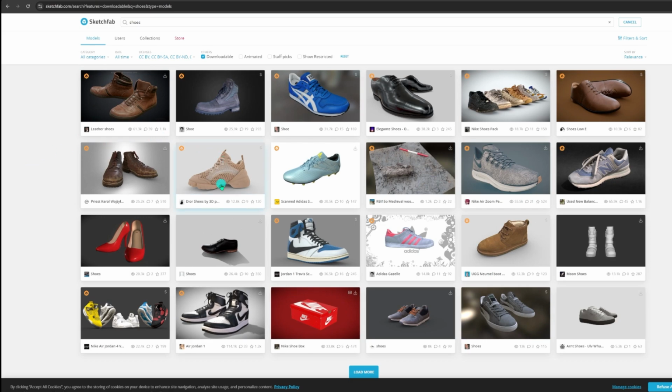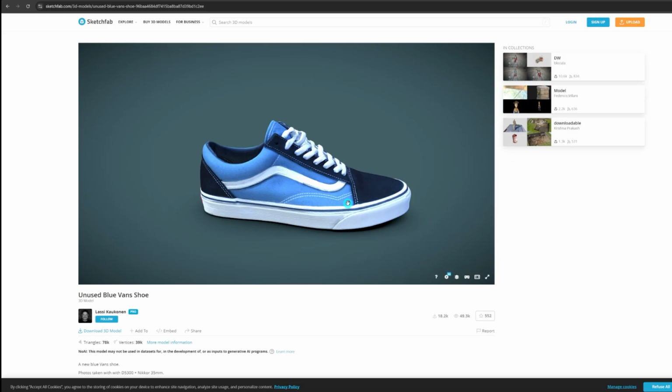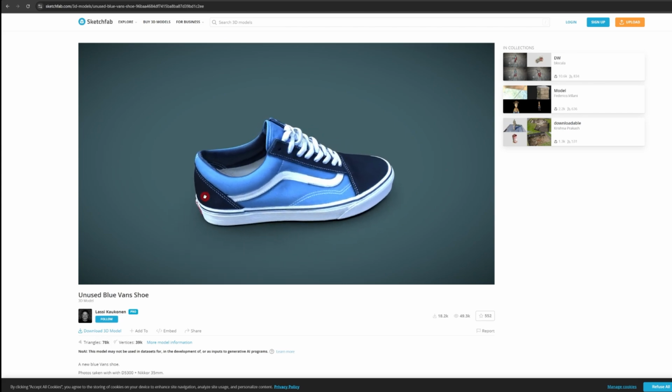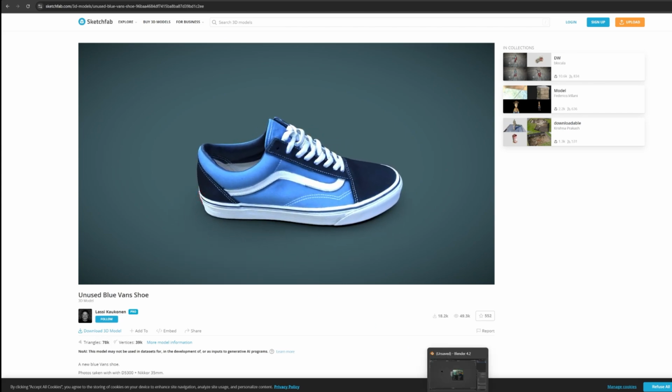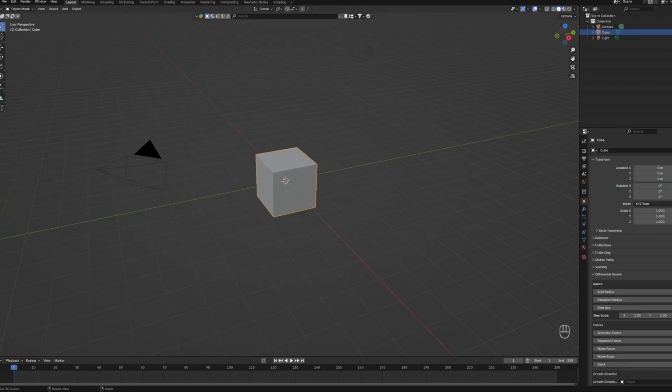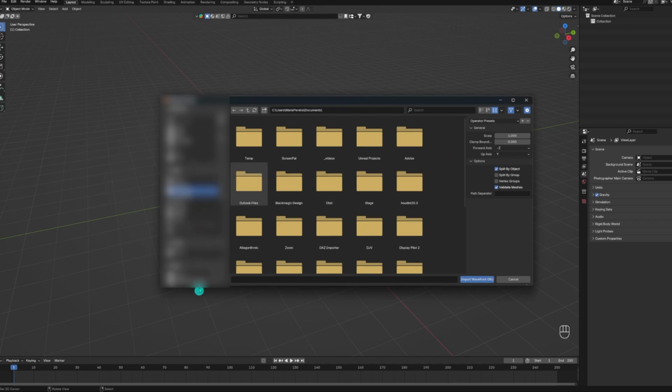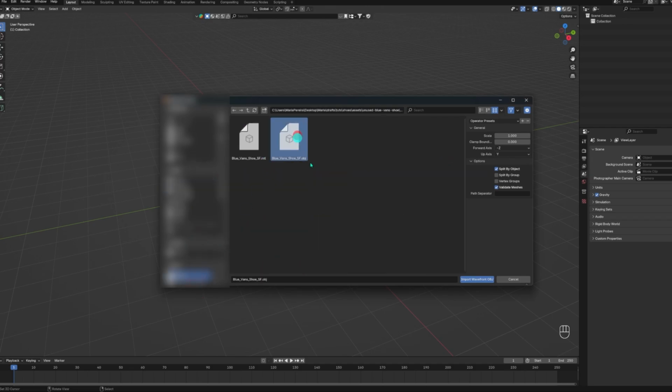So here on Sketchfab, make sure that the model you choose is downloadable and also check the license because you might need to credit the creator if you're using the asset. For this tutorial, I'll choose these boots and I'll bring it to Blender. So here in Blender, let's start by importing this OBJ file that we downloaded from Sketchfab. Sometimes they are inside other folders, so make sure that you extract them.